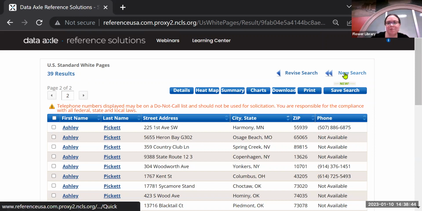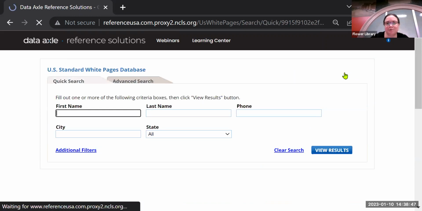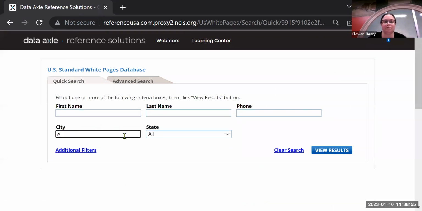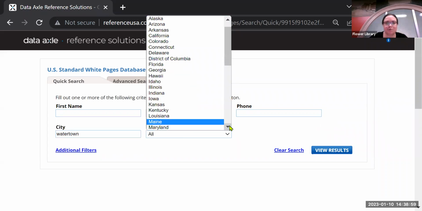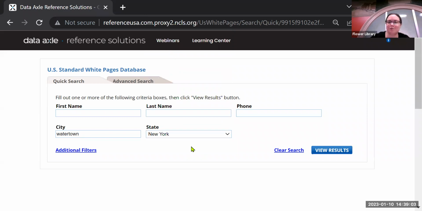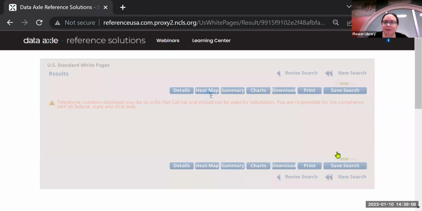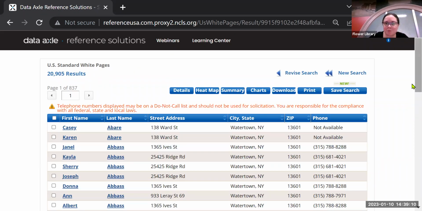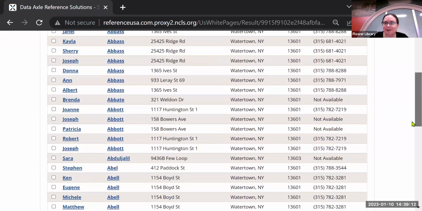So to get back to your homepage, it can be easiest to do a new search should you want to do another white pages search. You could look for all of the Watertown residents. I'm going to limit us to New York because I know there are many Watertowns throughout the United States. Do view results. It's going to take a second. Yeah, there we go. There they all are.